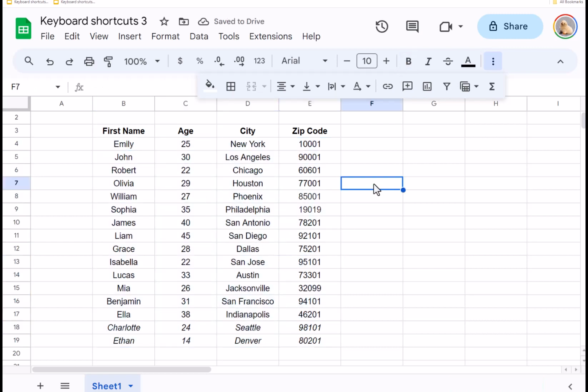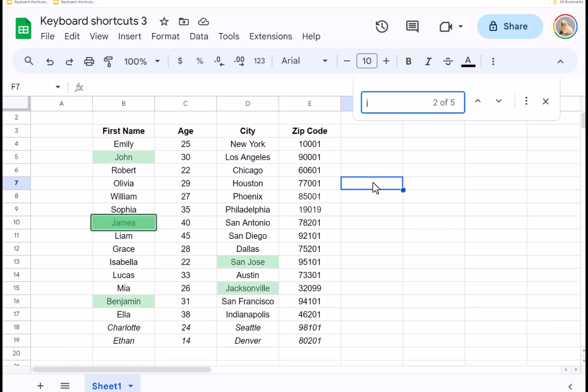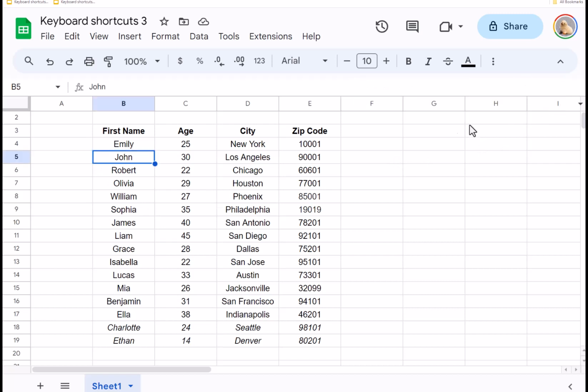Okay. So the last thing I want to show you is Control F. So Control F is just simply find. I'm just going to select John. And there it is. I can find John. So that's very helpful.